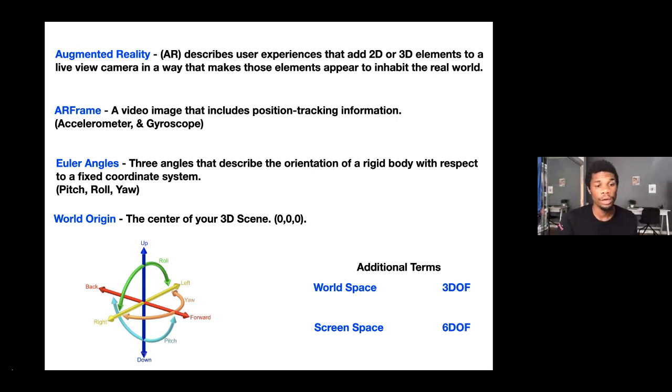Within ARKit or iOS, we have that AR frame. So this is, again, 60 frames per second. Every single frame of that live camera feed is being analyzed, and it's capturing that position information from the phone using that accelerometer and gyroscope. So an AR frame is literally a frame, like a picture frame, generated 60 times per second. And on top of having a picture, it has that tracking data that can be compared and used to create a wonderful user experience.